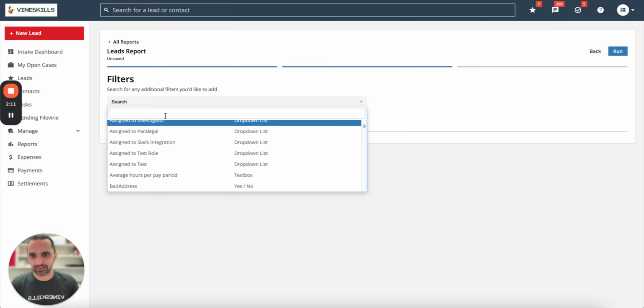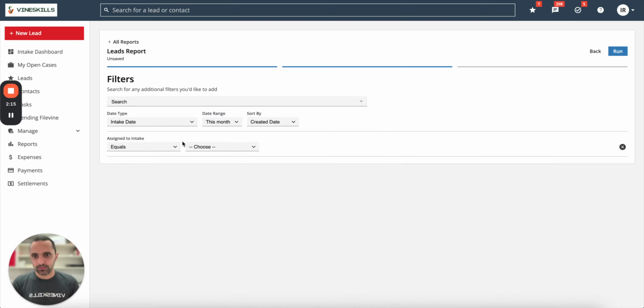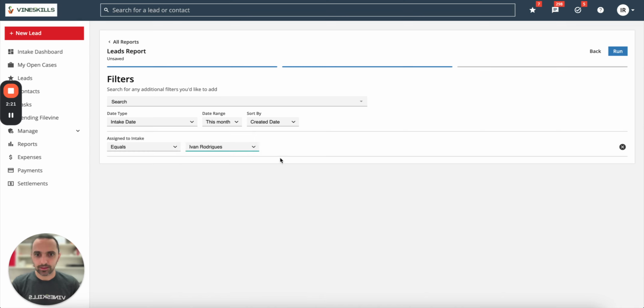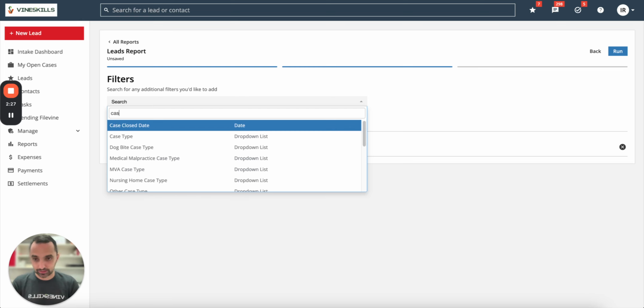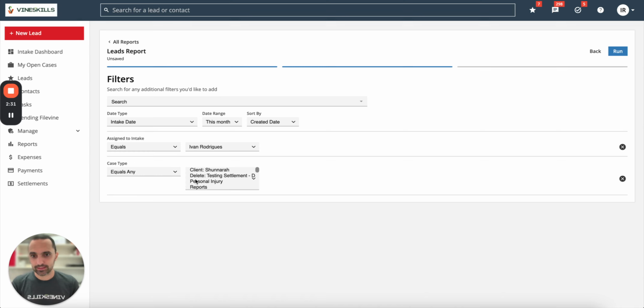So look at this. This is interesting. If you go here into intake, for example, I want to first maybe look at only where the assigned to intake equals me. So I'm going to put myself in there. But I also want to look at the ones where the summary, or actually I want to look at a specific case type. And the case type can be this.